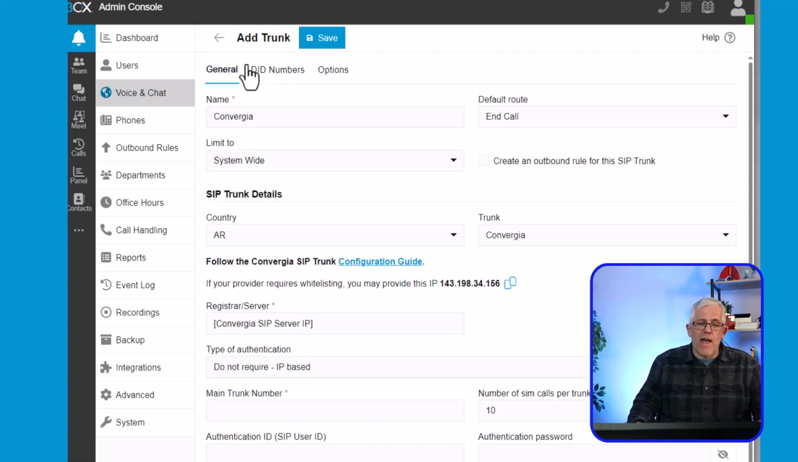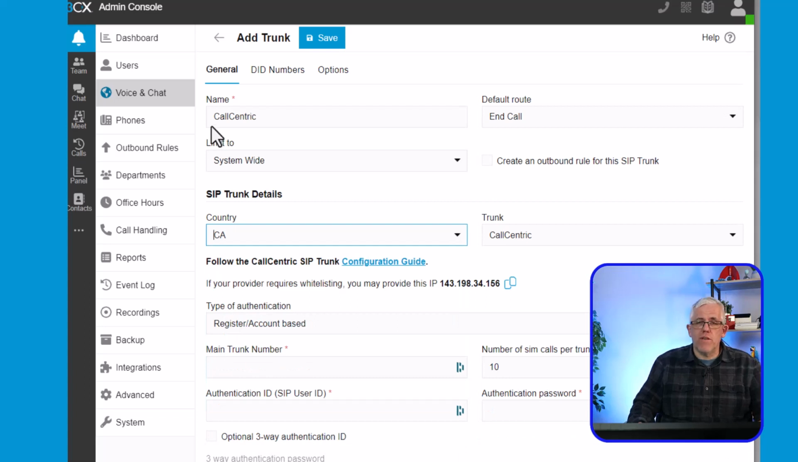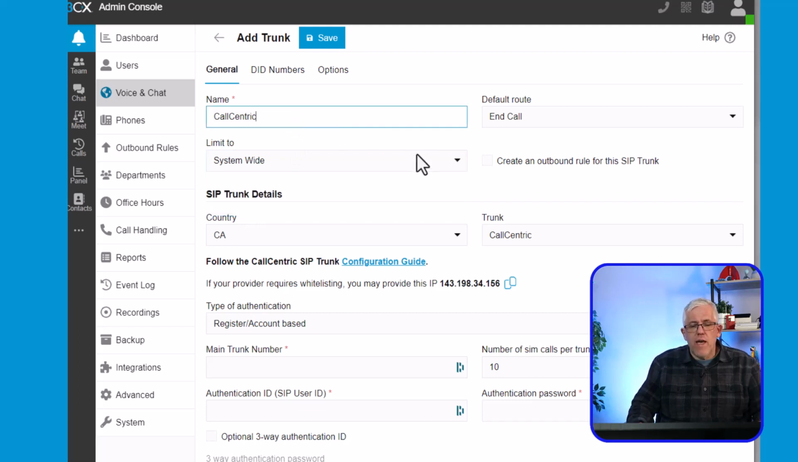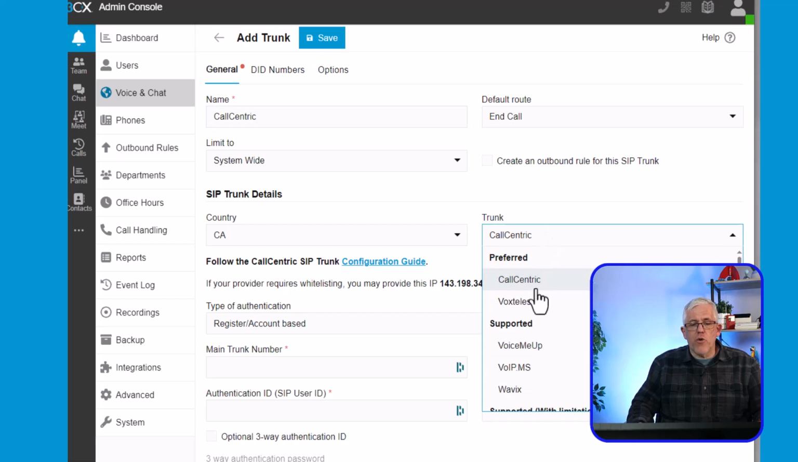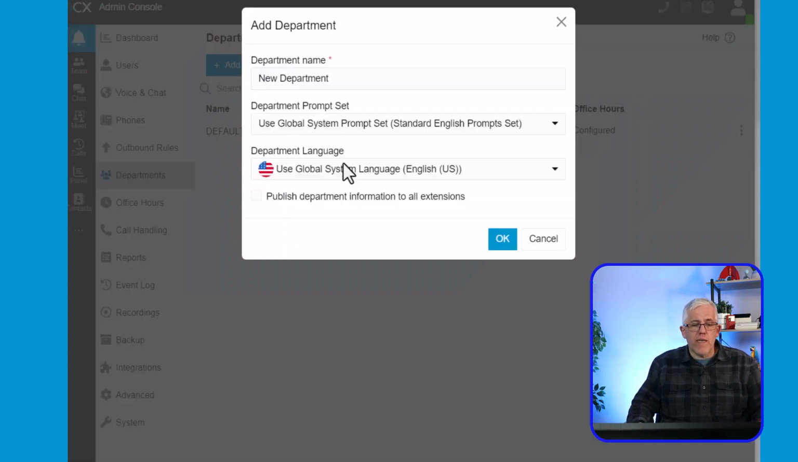Let's take a look at adding a trunk line. So I go under voice and chat. In my case, I'm in Canada, so I'm going to choose the country Canada, and then I'm going to choose my provider. It defaults to the preferred provider, CallCentric. I'm with another preferred provider called Voxtel Sys, so I'm going to go in there, choose Voxtel Sys, and then I'm going to be able to set up my trunk.